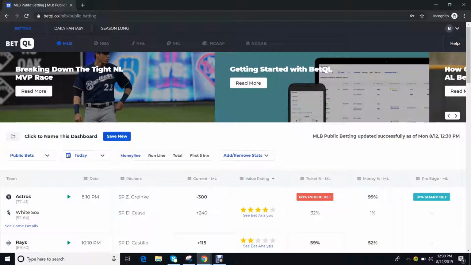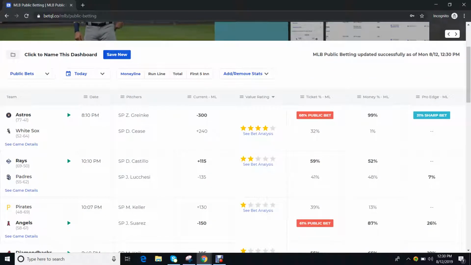And when I first load the dashboard, I'm going to be looking at the default view, which shows some basic things like the teams playing, their records, the start time, starting pitchers, current money line, the BetQL value rating, the ticket percentage on the money line, as well as the money percentage on the money line. So again, that is the percentage of tickets being written versus the percentage of money coming in, with games that have a larger percentage of money than tickets being an indication that there is sharp money on that side.